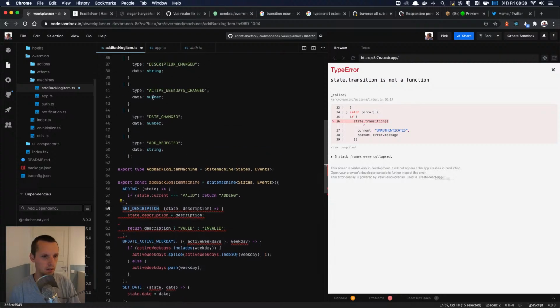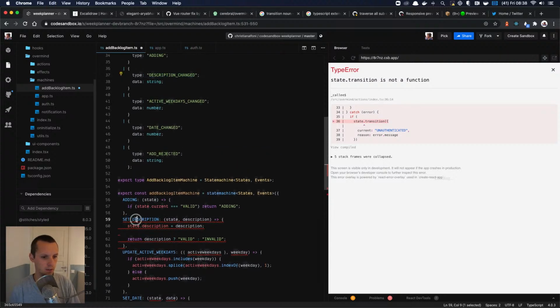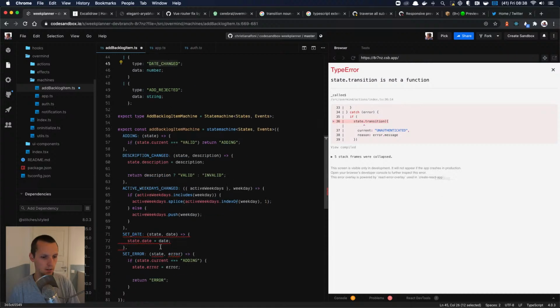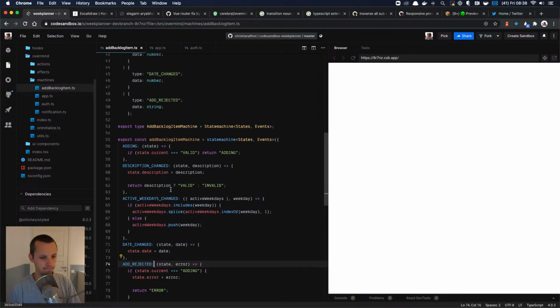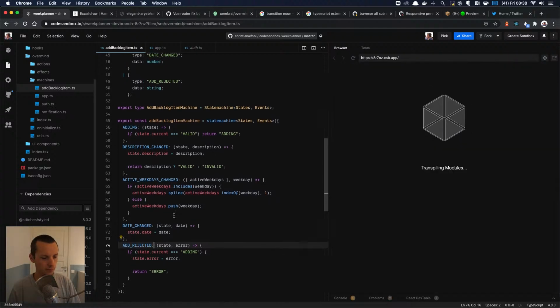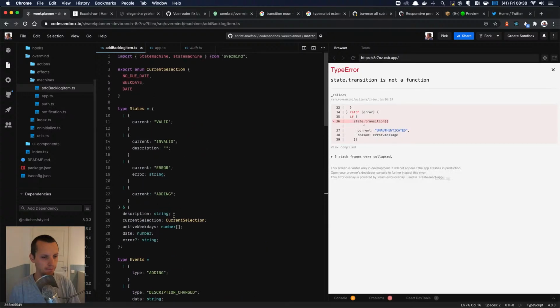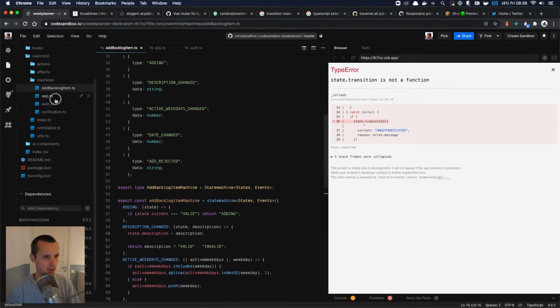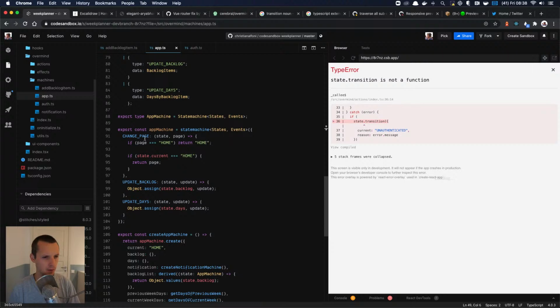Yeah, so let's change the name of these. Description changed. Active weekdays changed. Date changed. Add rejected. Cool. Yes, and then we'll do the same here. Page changed.